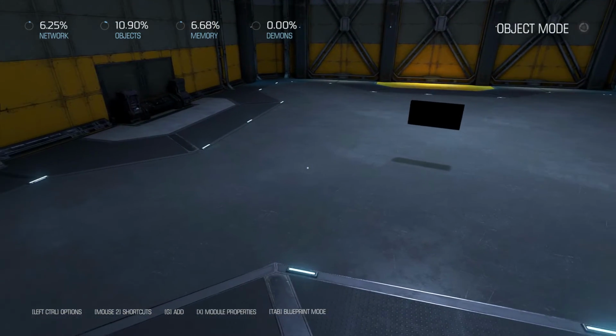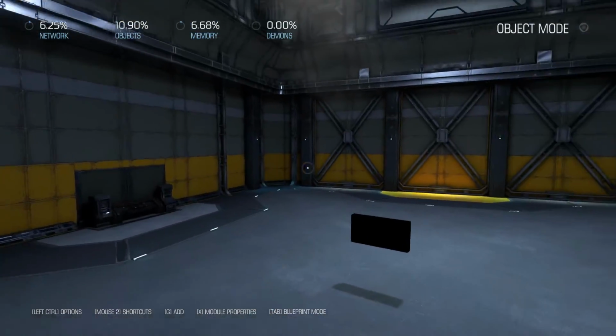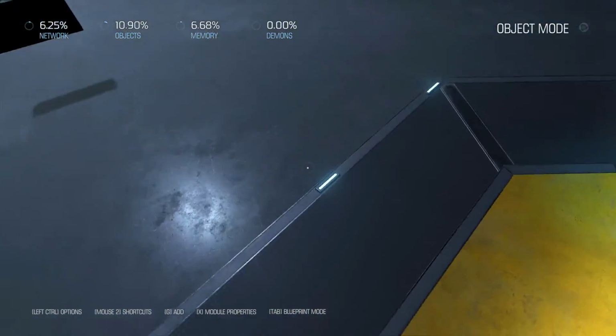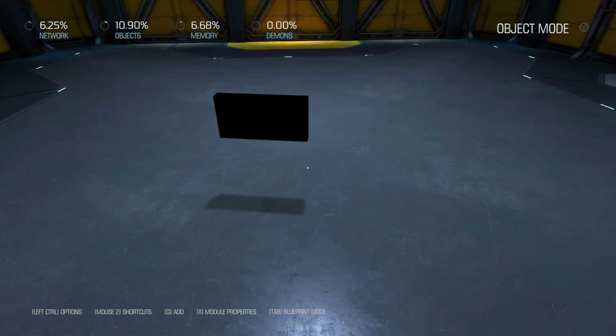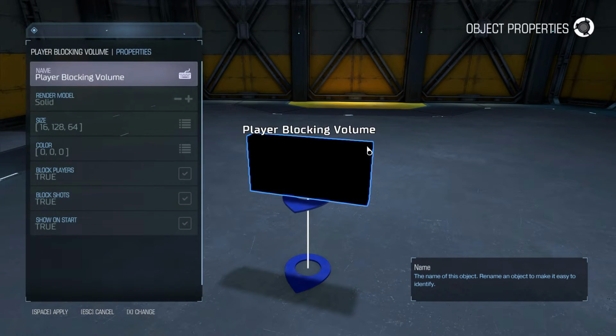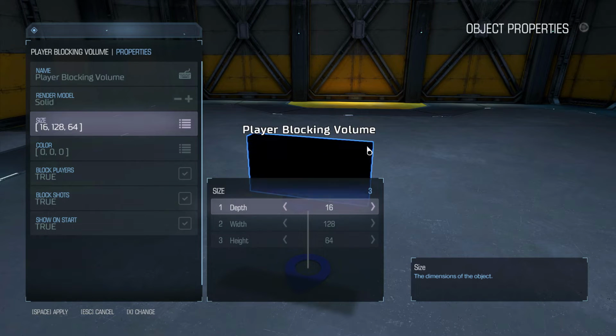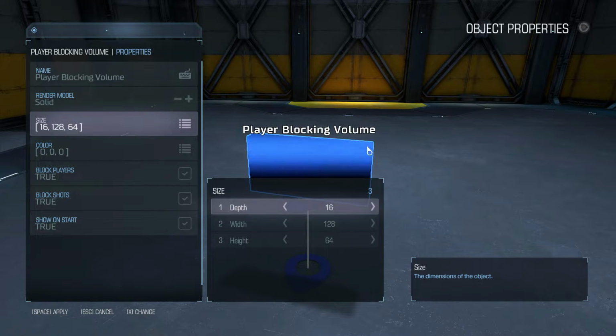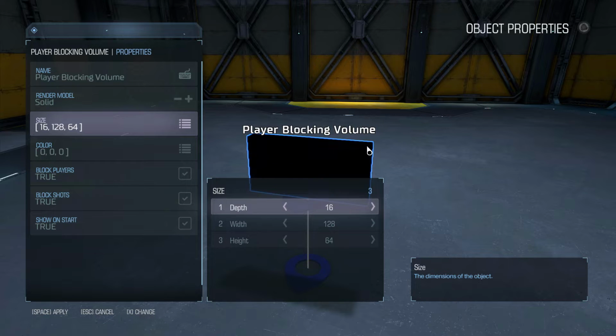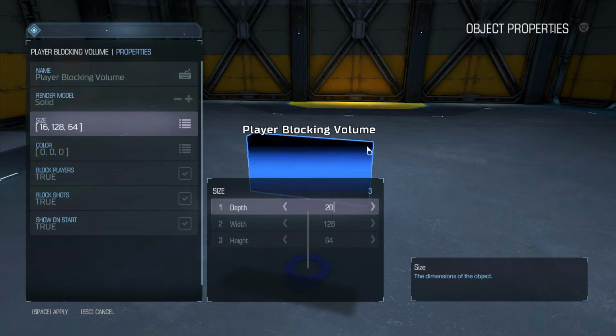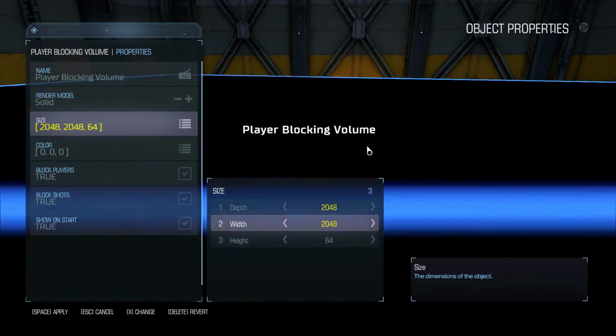Now since this is going to be a base, we're going to want this thing to be pretty big to cover really most of the room and most of the ground in here. So we can go ahead and just go back into the properties and change both the depth and the width to the largest possible value. In SnapMap's case, the largest value that you can give a player blocking volume is 2048. So we'll go ahead and do that for both the depth and the width.